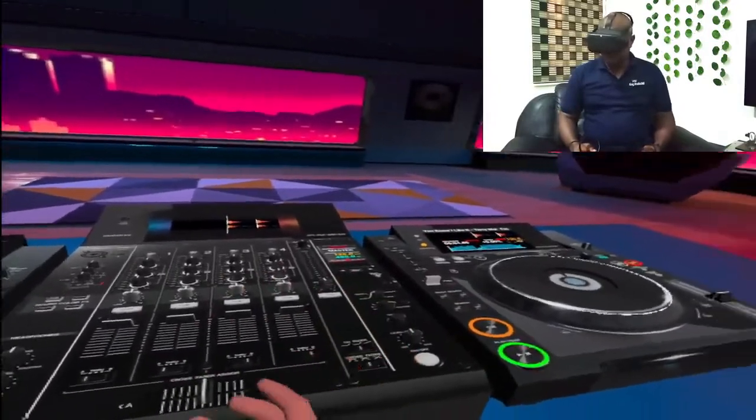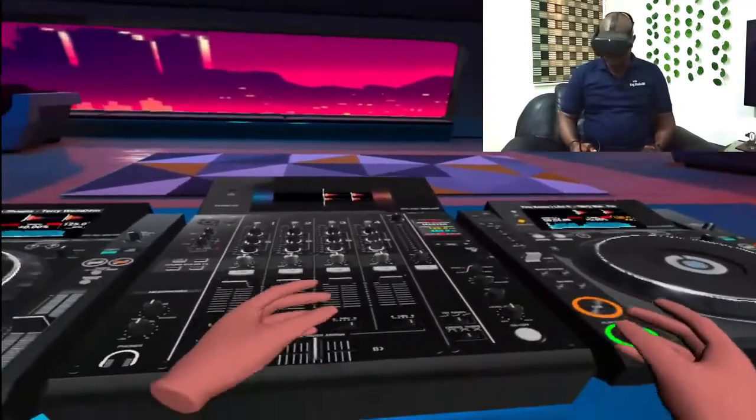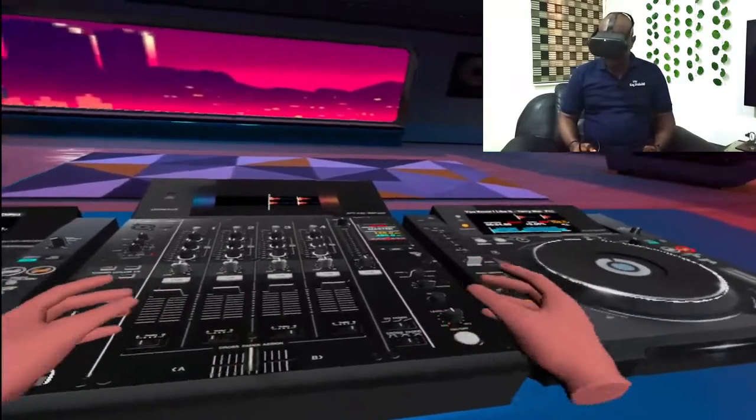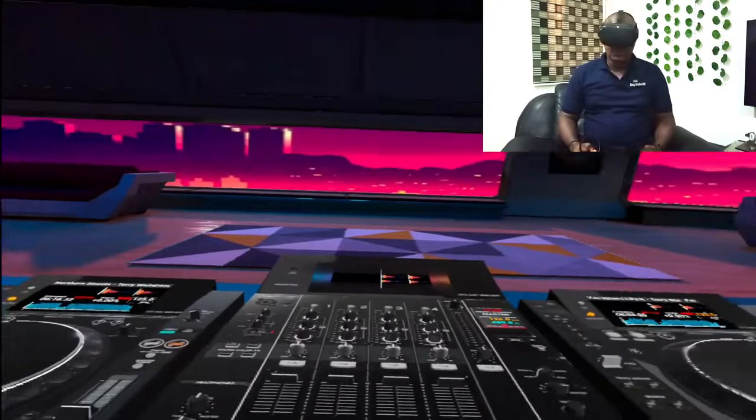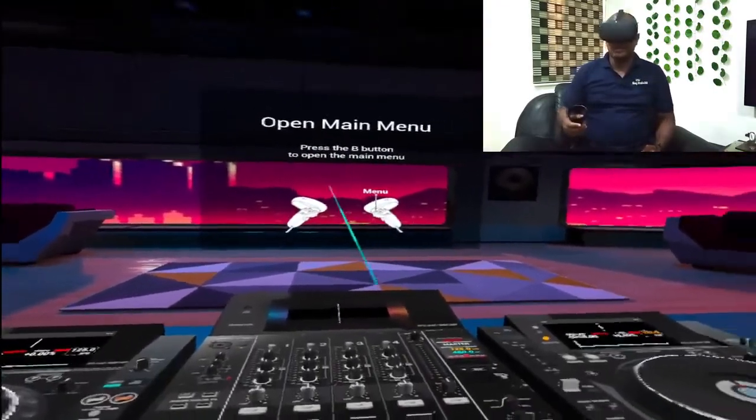So now it's your turn. All I'm going to have you do is just load 2 songs, one on each deck, and then when you're ready, go ahead and click Next Lesson. Go for it. So this is how to load a song.